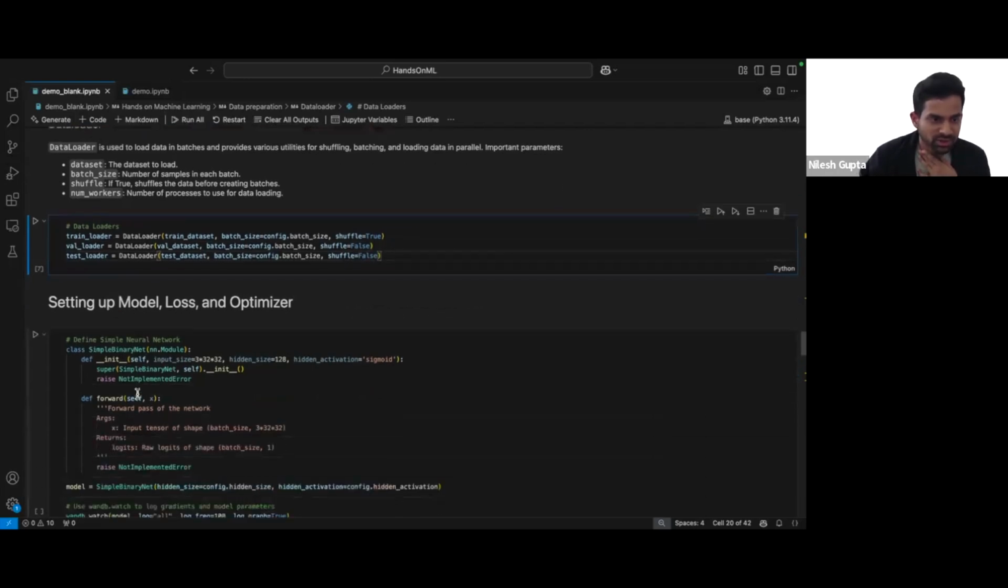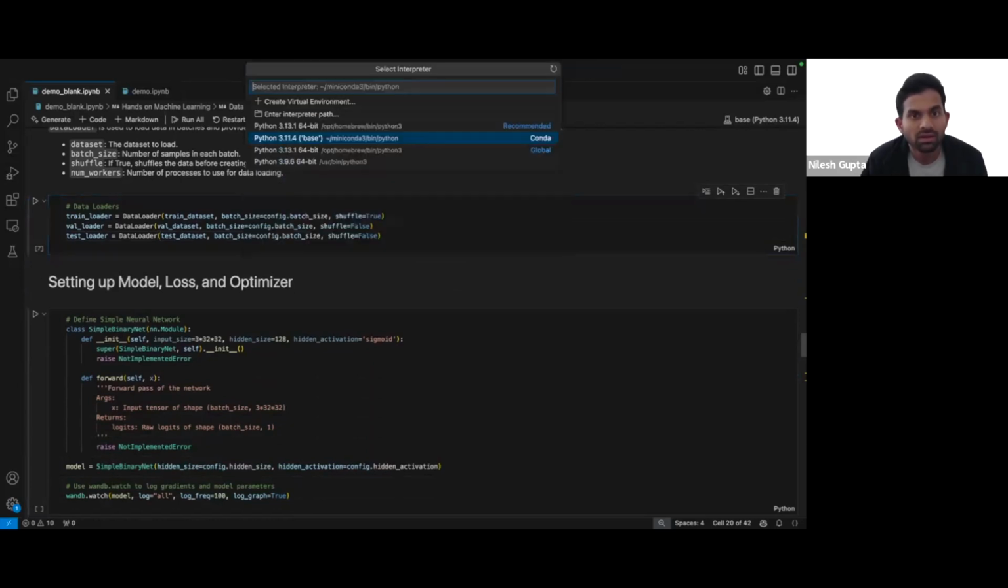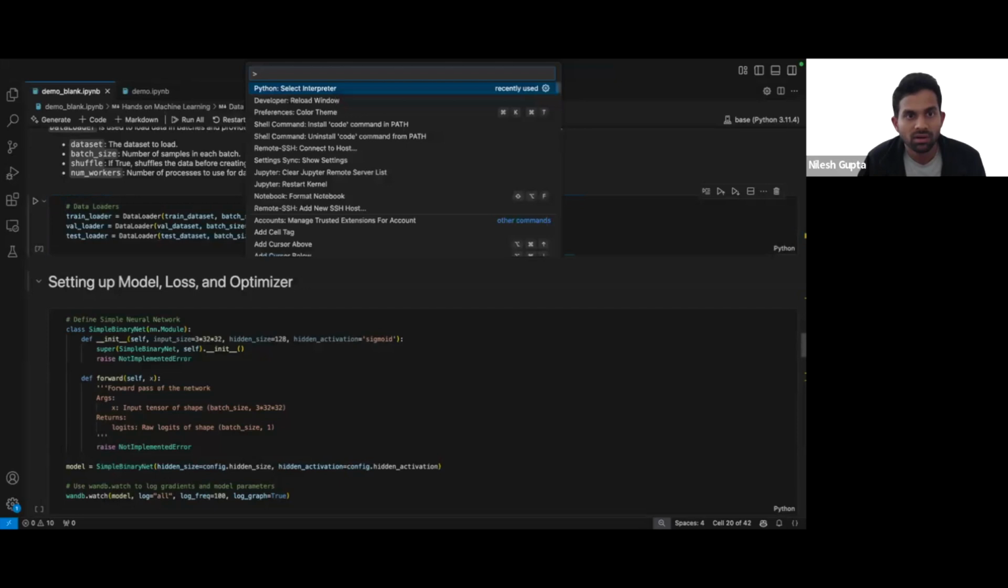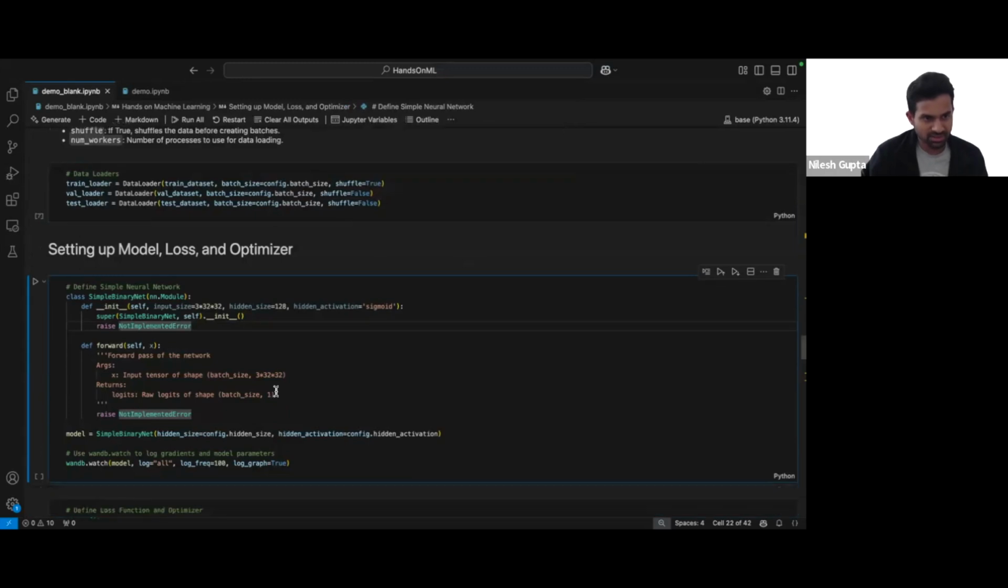Are there any questions so far? Okay, so let's look into setting up our model, loss, and optimizer, which are the key components of our solution.